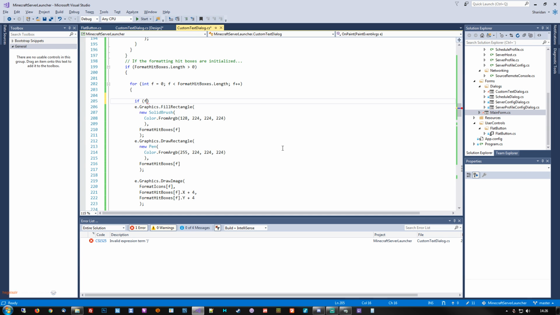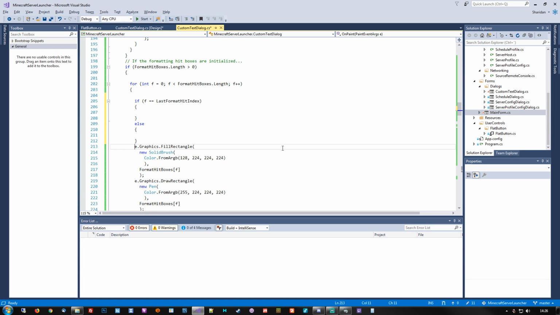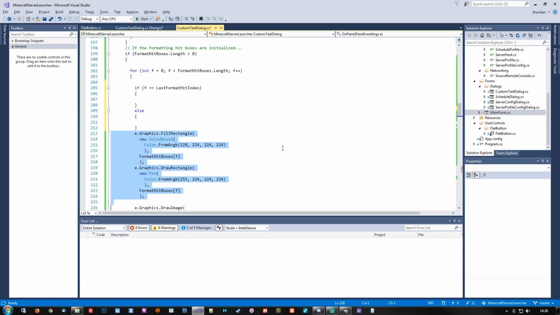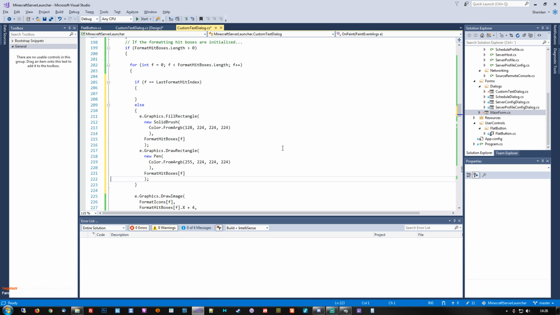If the current counter equals the hit index, then we need to use a hover setup instead of the regular ones. So we'll grab the rectangle drawing, move it up here. This would be the unhovered state, and this would be the hovered state of these extra buttons.